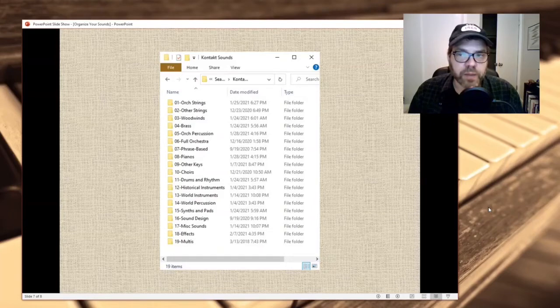I recommend that if you get an external drive, or if you get a hard drive, period, especially these days you want a solid state drive, unless you're going to be running multiple orchestral libraries, and some of these are just enormous, like Orchestral Tools.